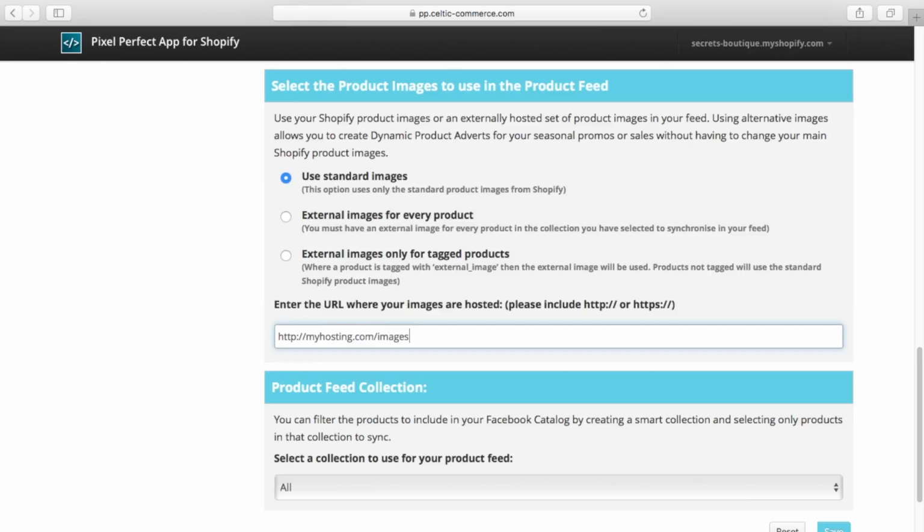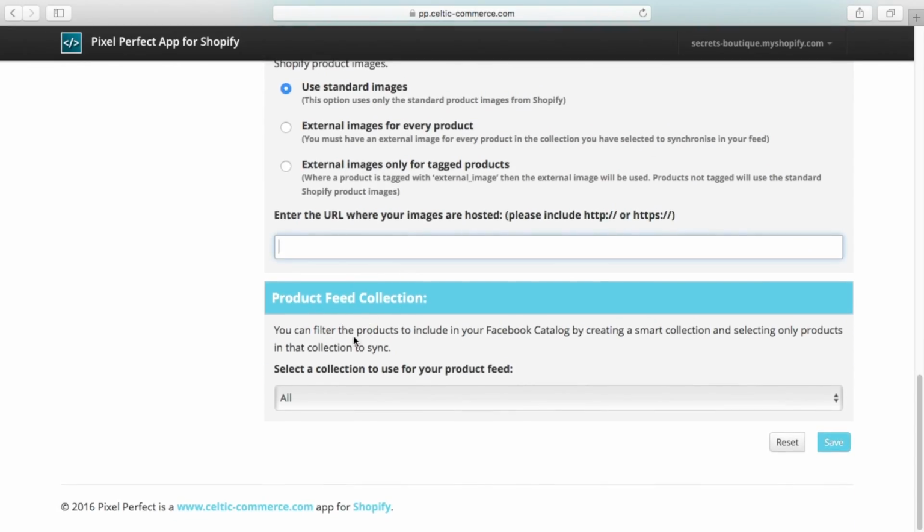When you enter the URL, you should enter the full URL, including HTTP or HTTPS. This is the location where your product images have been uploaded.